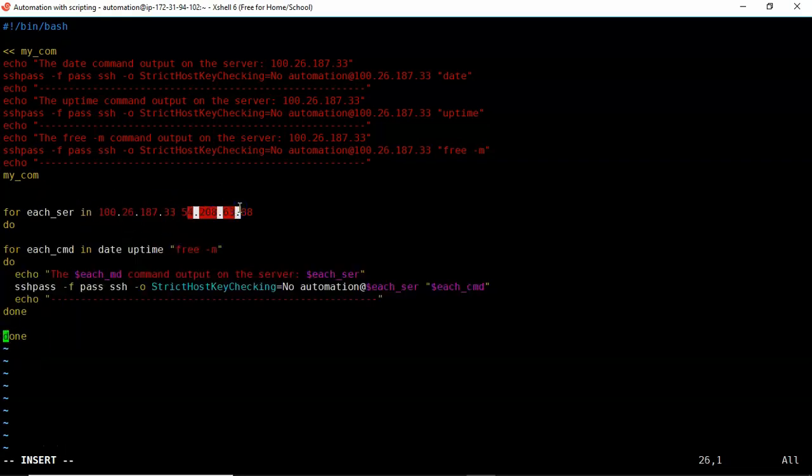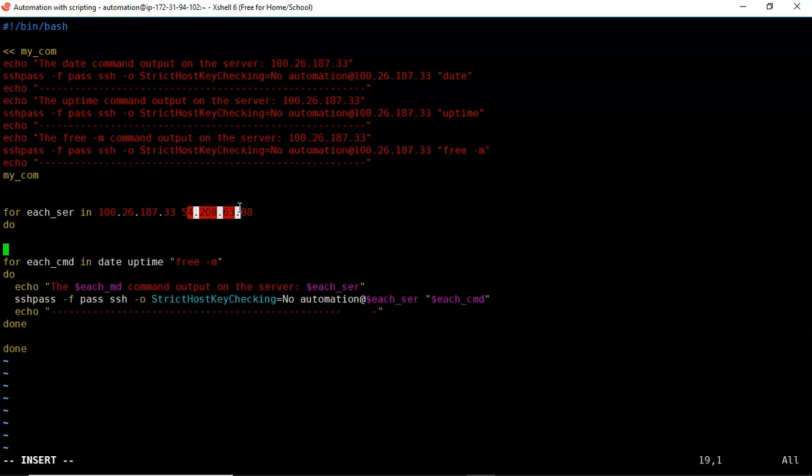So if you want to get the information before starting your second for loop, you can write here something like, so I'm giving some spaces just for looking purpose, echo executing commands on $each server. Now let me provide some spaces so that it is good for looking purpose.